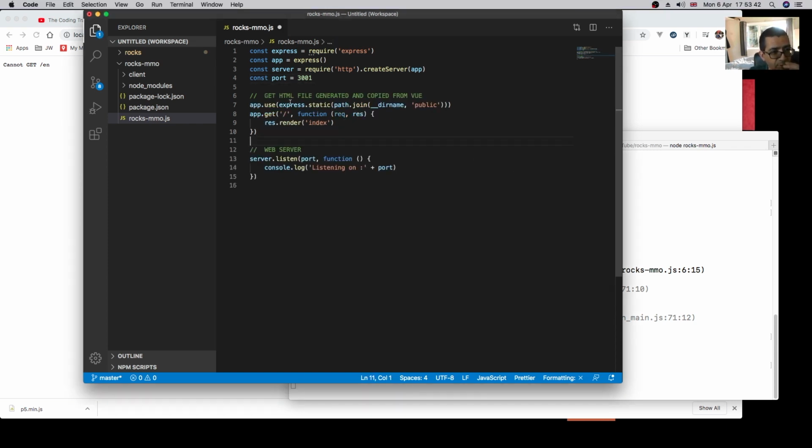Incidentally, these green lines with the 2 slashes at the beginning are comments. Anything after the 2 slashes just gets ignored by the processor. That's for our personal benefit as a developer in English or whatever language. It doesn't get processed. It's not relevant to the code. So we get the HTML file. That's what we want to do. Generated and copied from Vue. Now we're not using Vue as we said, so we'll just put get HTML file.